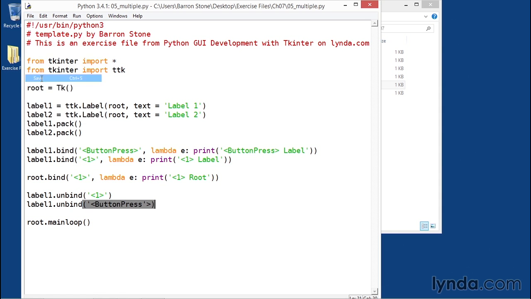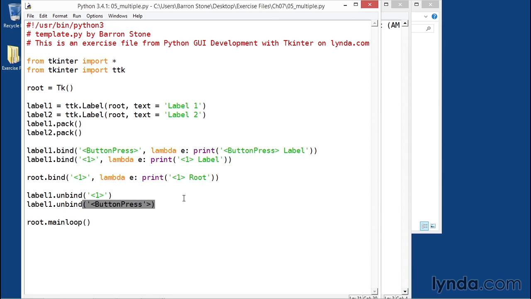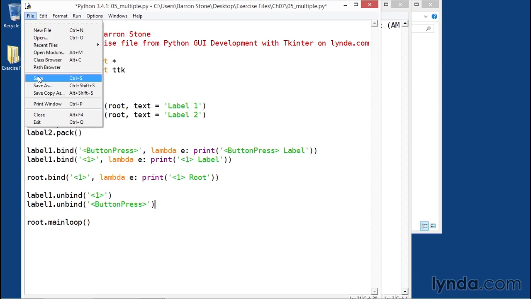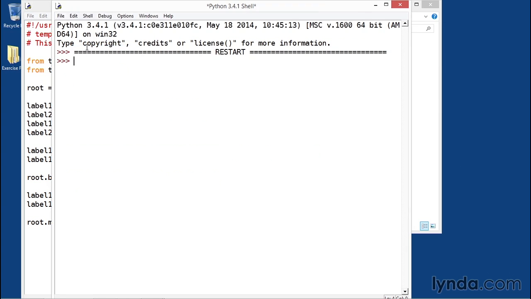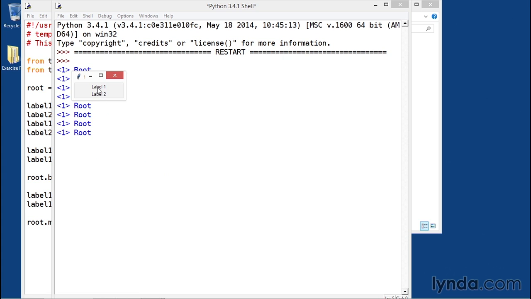Now, if I save and execute this, order matters when you put brackets outside of quotes. Save and execute. And now if I click on either label, it'll execute the function that we bound with the root. This avoids the conflict we saw earlier when we used the bind method on both the root and the label to bind to the mouse click event.